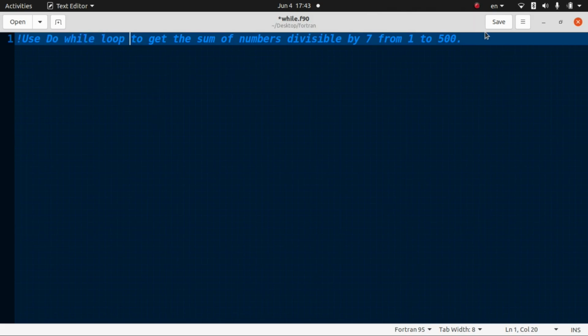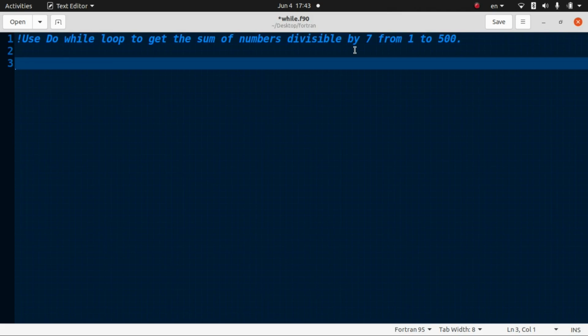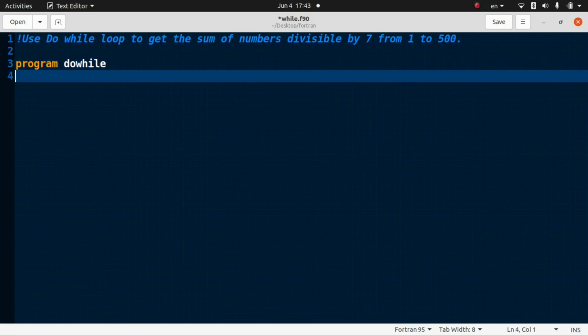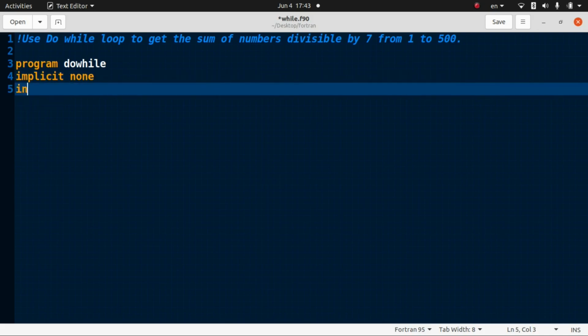So let's start writing the code, and for this let me name the program first. It will be do while, and there will also be implicit none. Now we need to define the integers. We just use integers, because we don't need to define any decimal values. So the integers will be i, n if it is necessary, and also sum1. You cannot define only sum, because it changes the color. It means sum alone is an internal function, so there we have to use sum1.